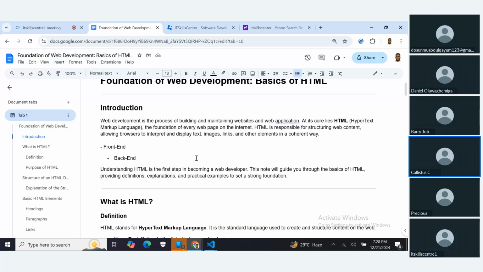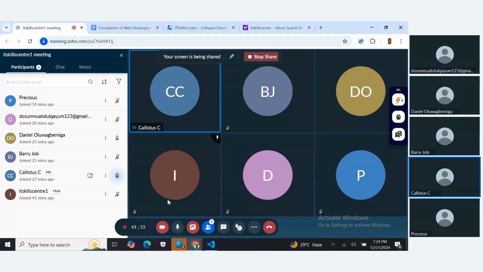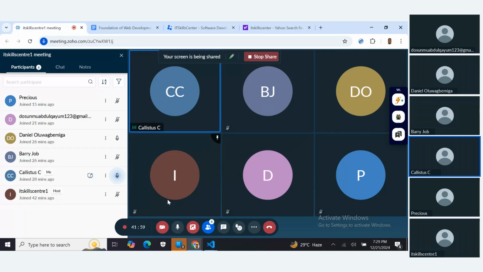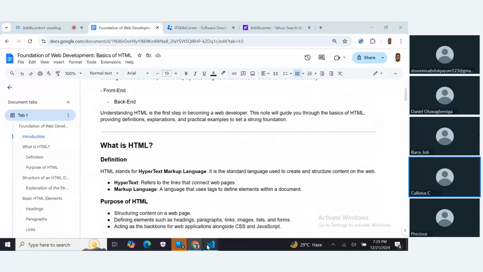So at this point, you should be excited, right? Is there anybody that is not excited? I think Dosun just joined us. Precious, Daniel, Barry. So you guys are excited, right? Yes, sir. Oh, that's great. So be assured of the best. We're just here to give you nothing but the best. So just relax and stay tuned and make sure you don't miss any class. So let's move forward and go into HTML.